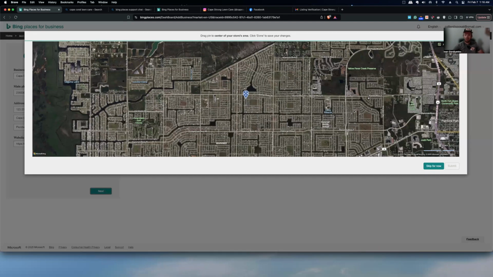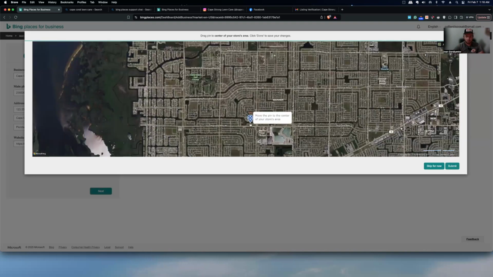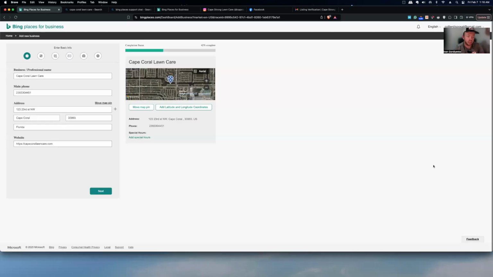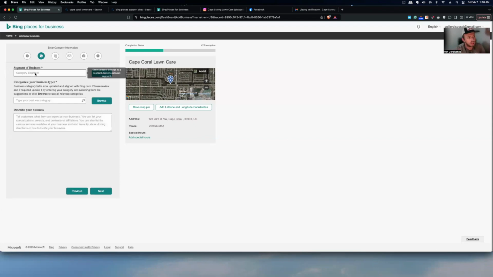Skip this for now. We're going to skip this because it's asking if you want to drag this location to your specific business. For example, if you have a storefront or a warehouse, a suite number, you can drag it and place it anywhere you want. However, we're not going to do that because we don't have an exact location and we're not going to show this location. That's the main thing. So we're going to click next and we're going to click our broad category.